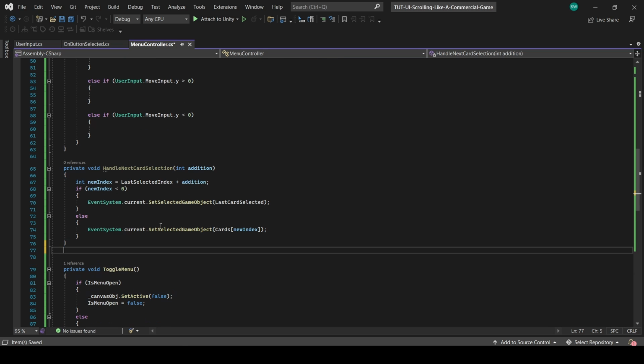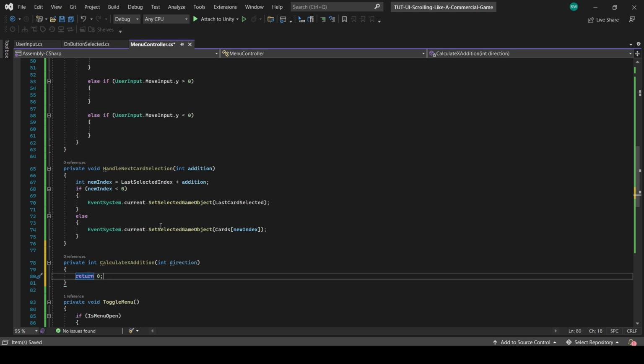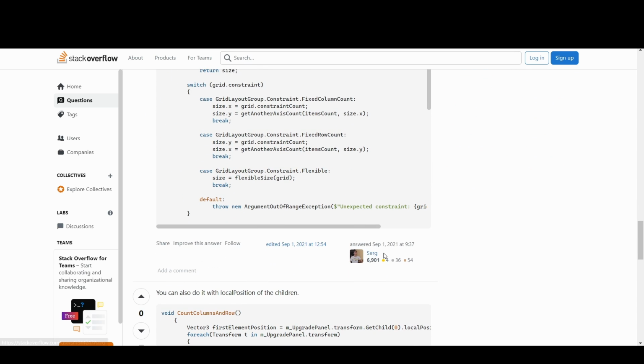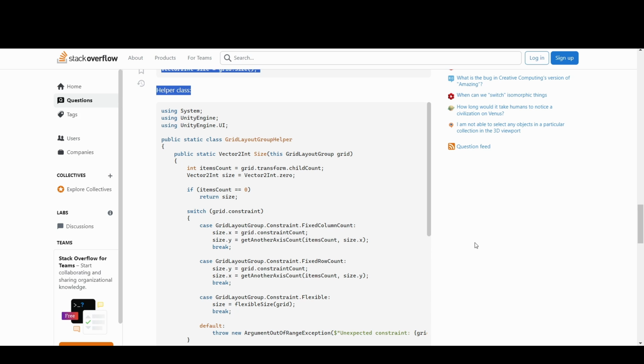So before we can calculate X, we're going to need to be able to easily access the number of rows and columns in our grid. So I'm going to put a link in the description below to a helper class posted by Serg. This isn't mine, I found it online, but it's really awesome and you might want to add it to your library, so I suggest you nab it and just hold on to it.